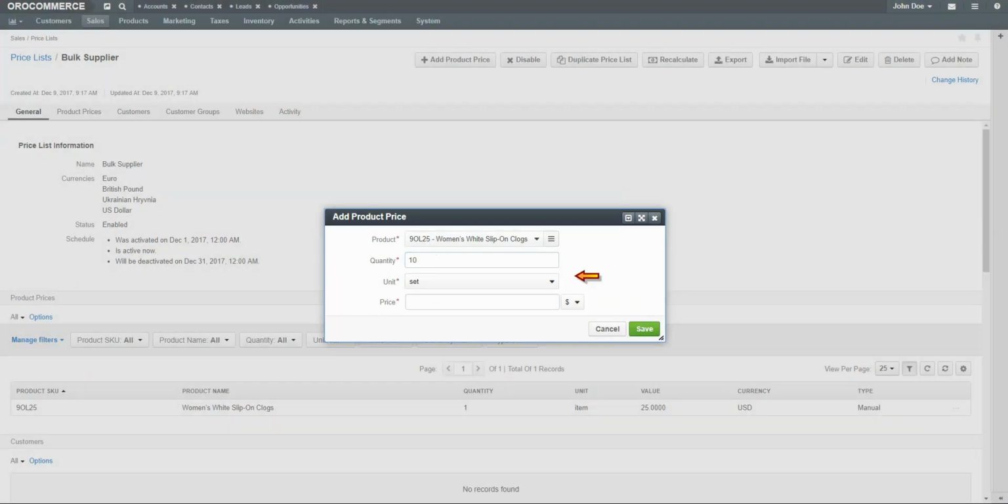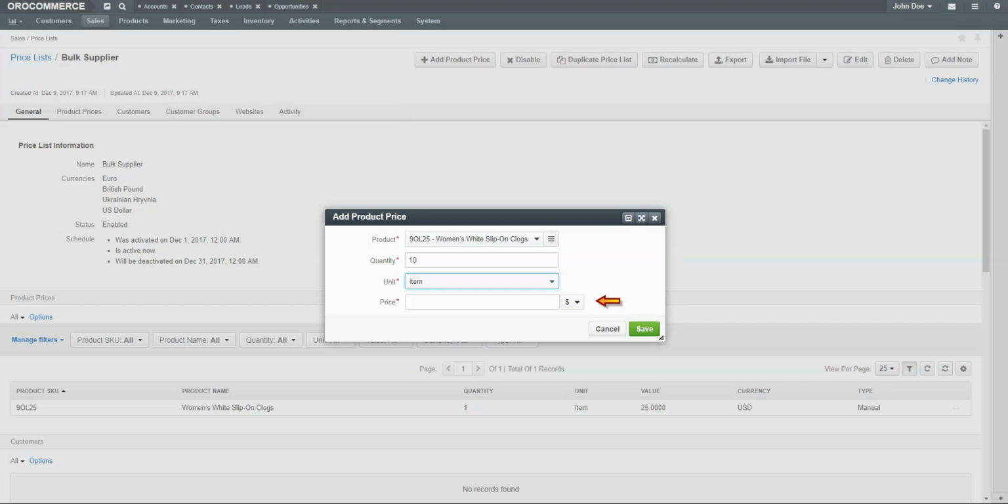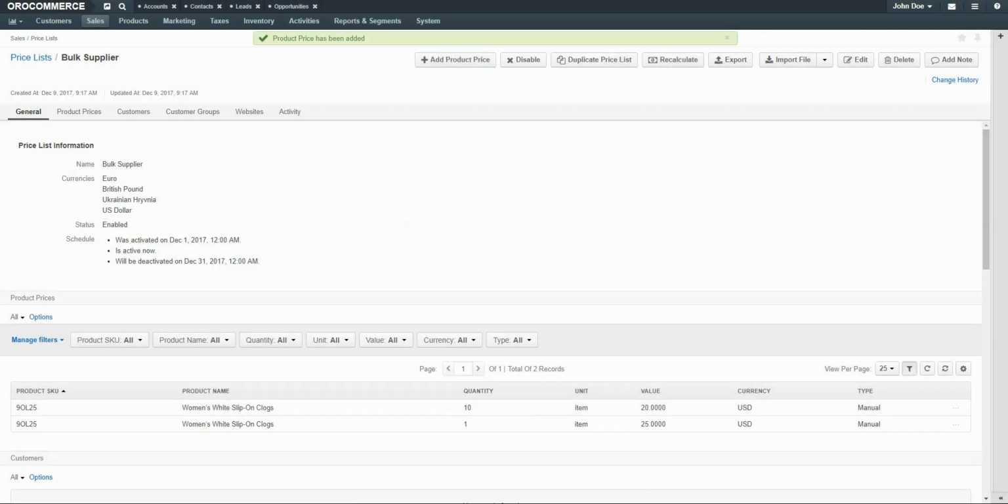Use the drop-down to select a unit. For our example, we'll select Item. For the price, add $20. When you're finished, click the Save button in the lower right-hand corner of the dialog. As you can see, our new tier is now listed under Product Prices.